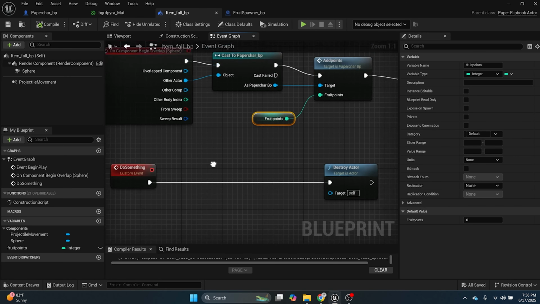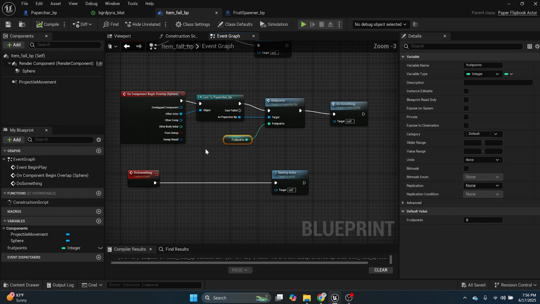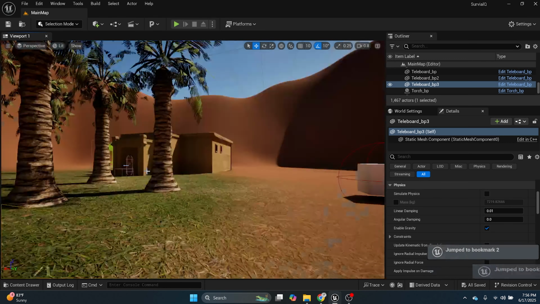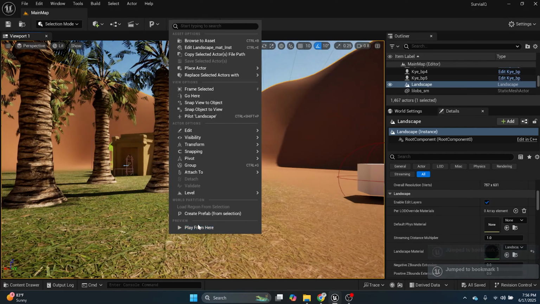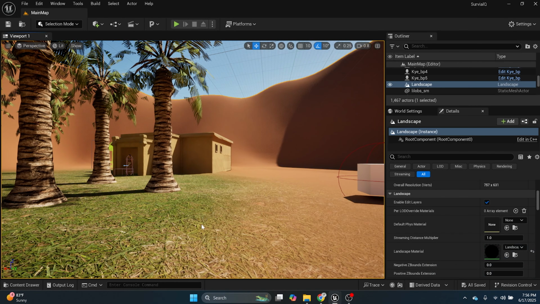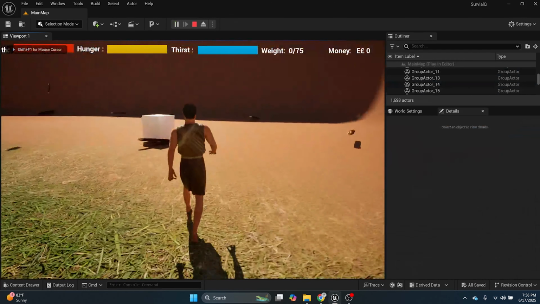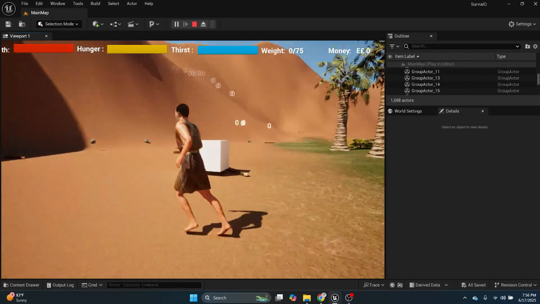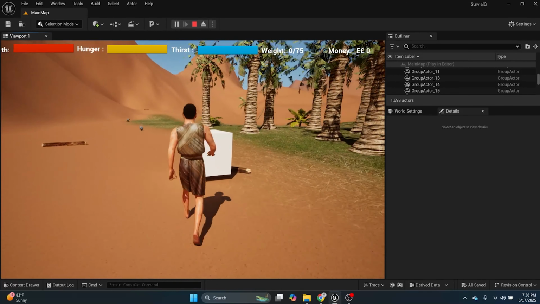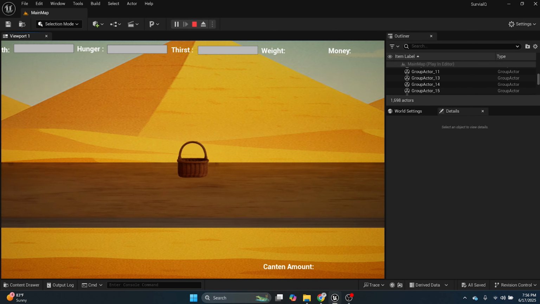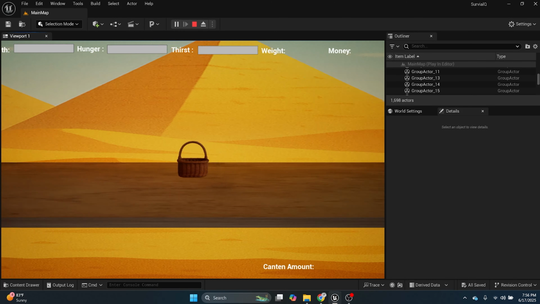So that's where we're going to stop now. We've got a point system. Let's go ahead and make sure it works from the paper character's perspective. All right, walk over here, walk over here. Now I'm this. Oh, banana. Oh, banana.